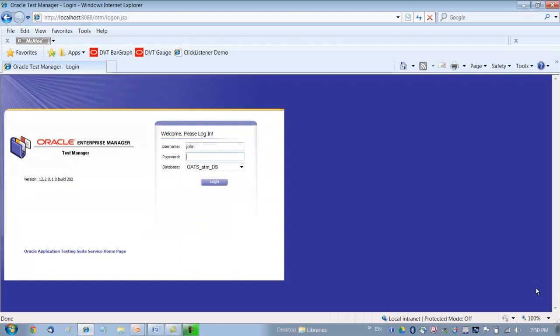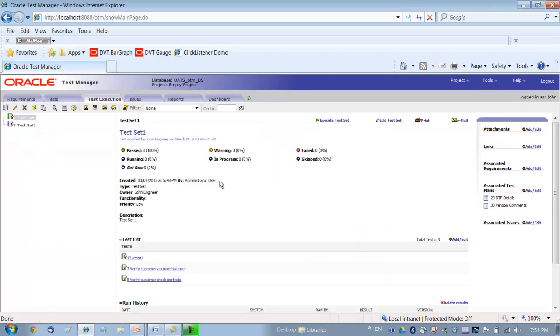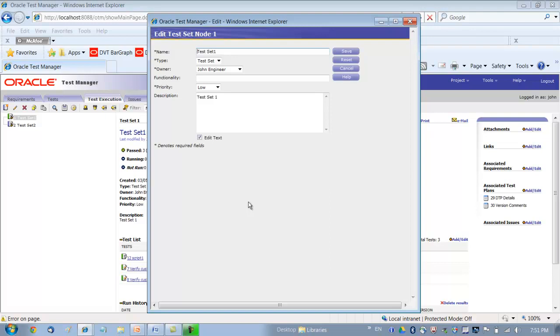I have Oracle Test Manager 12.2 open. I'm going to log in with the user John. John is a QA engineer. I am at the Execution tab, and I'm going to open Test Set 1. And this is a test set he owns. It is assigned to John Engineer, that is his name, but user John can actually modify the owner field, and he can assign to somebody else. The new role-based field security feature in 12.2 can disallow him to change this field, while he can still have access to this dialog and also still have read and write permission to other fields.